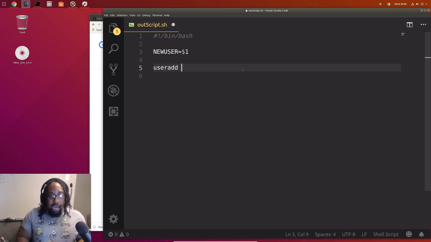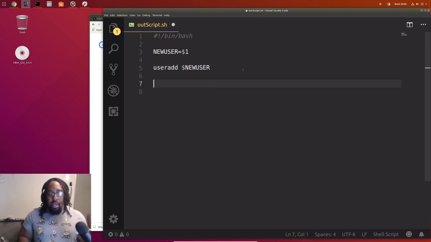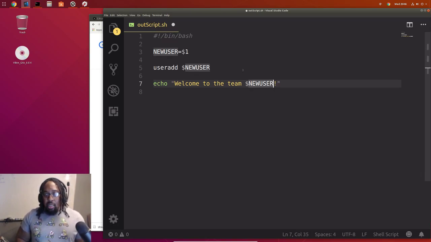We're going to run the command useradd. We learned how to add a user the first time. We're going to useradd, and we're going to add that new user here. And then we are going to echo "Welcome to the team, $new user". And we're going to pipe that into /home.